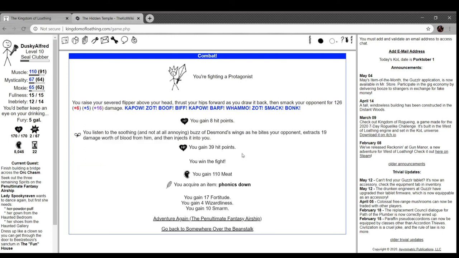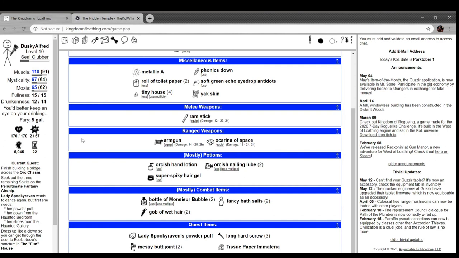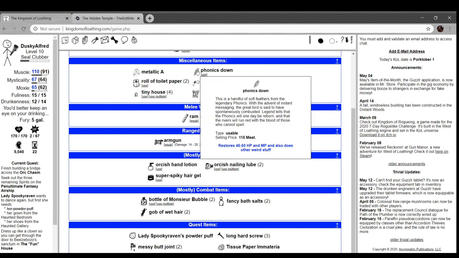Protagonist, give me your sword. Phonics down. This is a handful of soft feathers from the legendary Phonics. With the advent of instant messaging, the great bird is said to have spontaneously combusted. Legends tell that the Phonics will one day be reborn, and the rivers will run red with the blood of those who can't spell. Restores a bunch of HP and MP, and does a lot of other weird stuff.